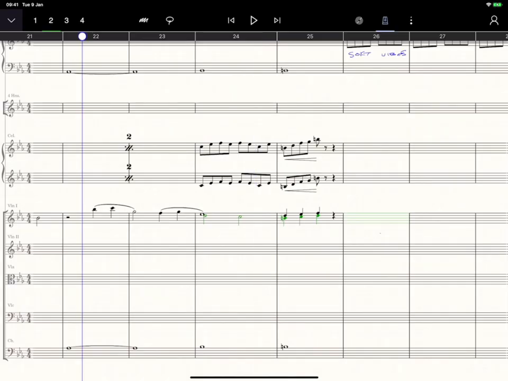So I'll often write notes and rests, and then I'll go in afterwards and do accidentals, dynamics, articulations, text, those kinds of things. But for me, the most important thing is to get that melody down, the way that I hear it in my mind.